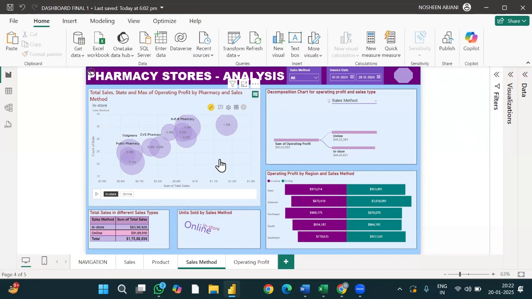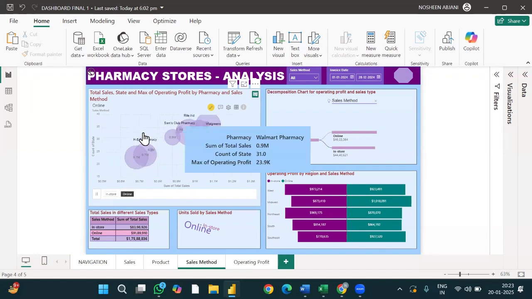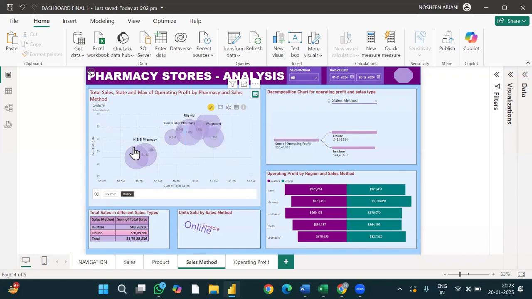So this is the first visualization, and this particular visualization is called a bubble chart or a bubble scatter chart, and it is filtered on the basis of sales method. So right down here, if you can see, if I press this play button here, it will move between online and in-store. So literally I can understand and differentiate between the online and in-store operating profit of each pharmacy. So this particular visualization is for that.